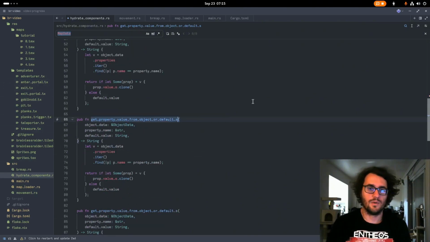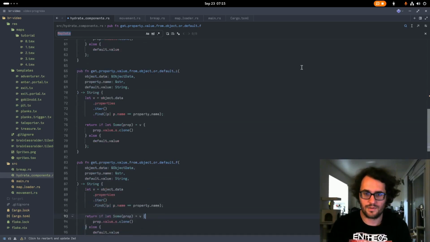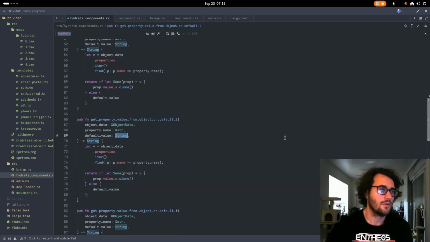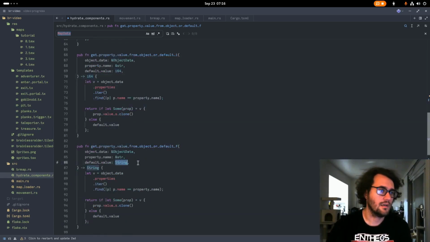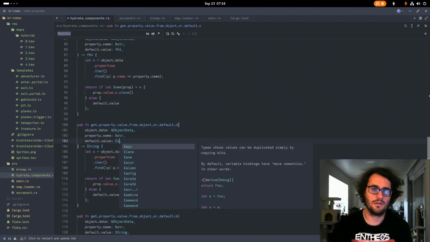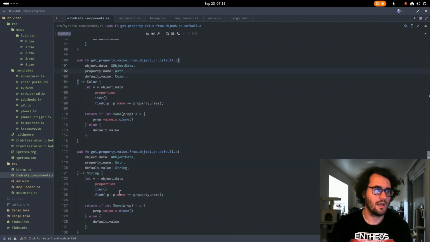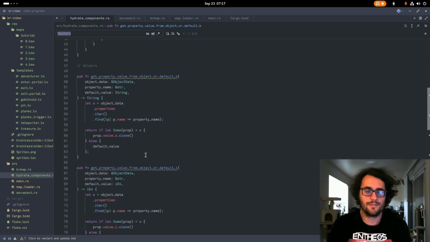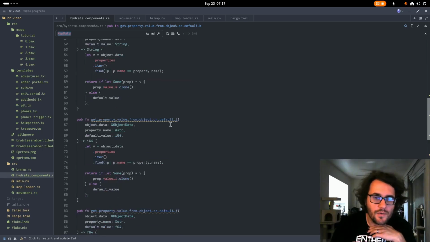Alright, so we need one for ints, floats, colors, and booleans. Returning an I64. We are returning a F64. We are returning a color. We are returning a bool. And then the simple part here is just replacing this. So now we have one of these to use for each property type.